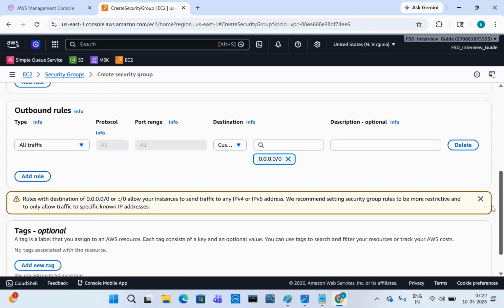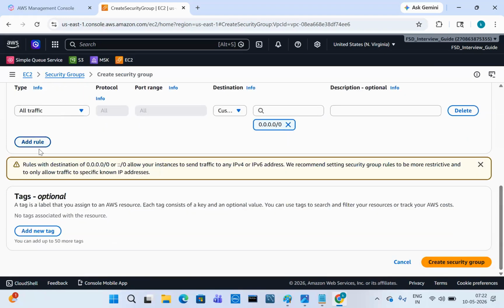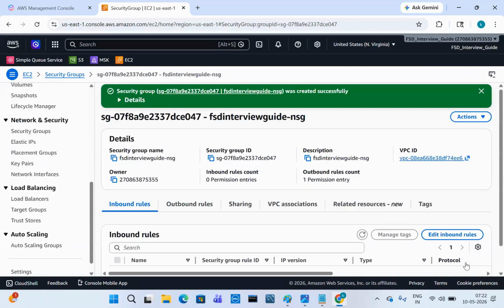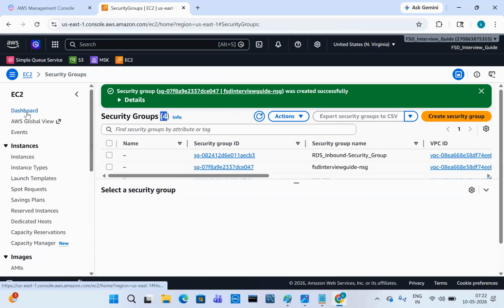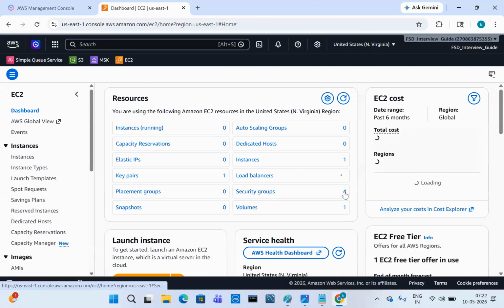I am not adding anything now. Click create security group. After creating the security group, I will add the rules. See, the security group was created successfully. Go to security groups. See, now the count is 4. Previously, on the dashboard, it was 3. Now it is 4, right?